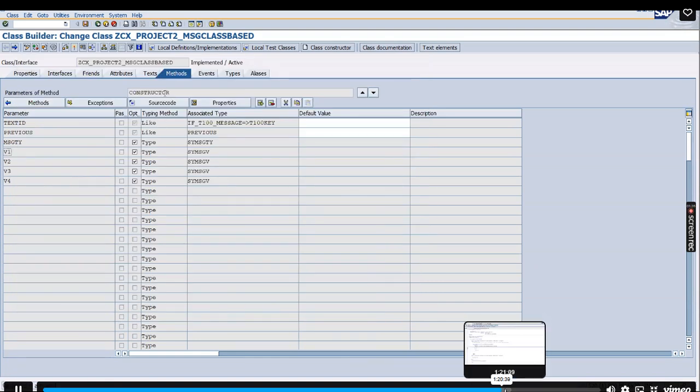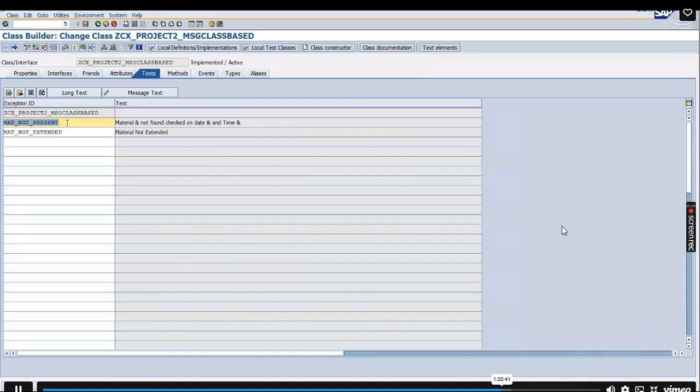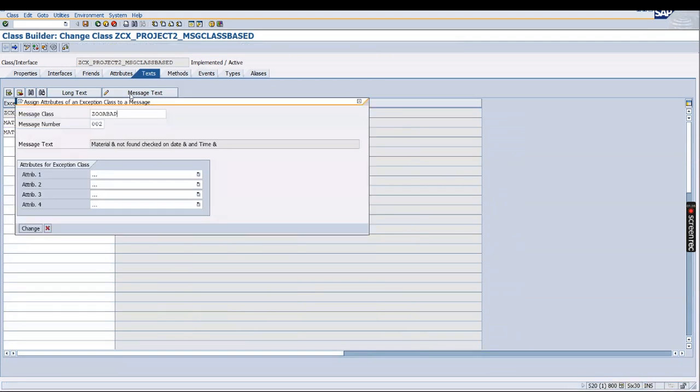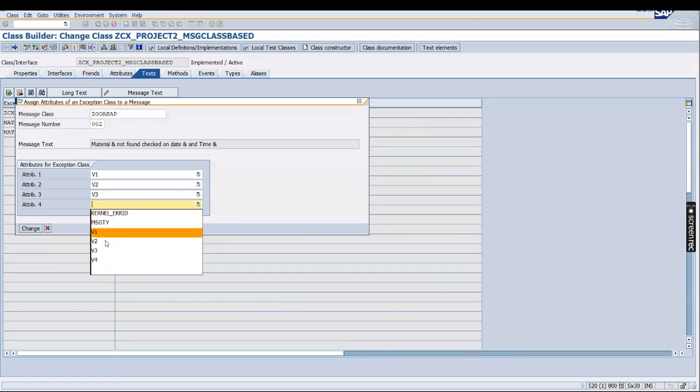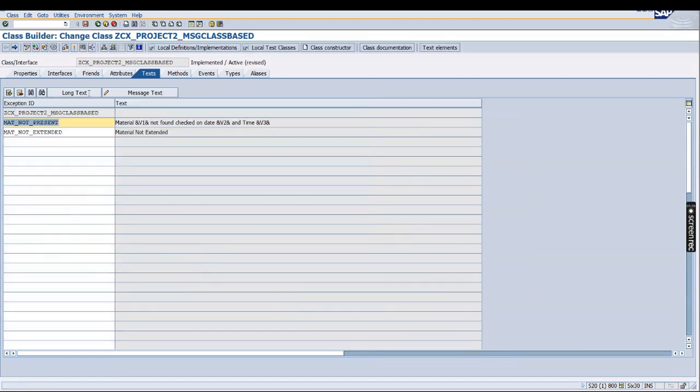Now what you have to do is bind this. Click on this message text and bind that. So attribute 1, I'm going to bind with message v1, message attribute 2 with message v2, attribute 3 with this, and like that you can bind it. Once you have bound it, you can see &v1 not found in check &v2, and like that it has started appearing. Now, how to use this?